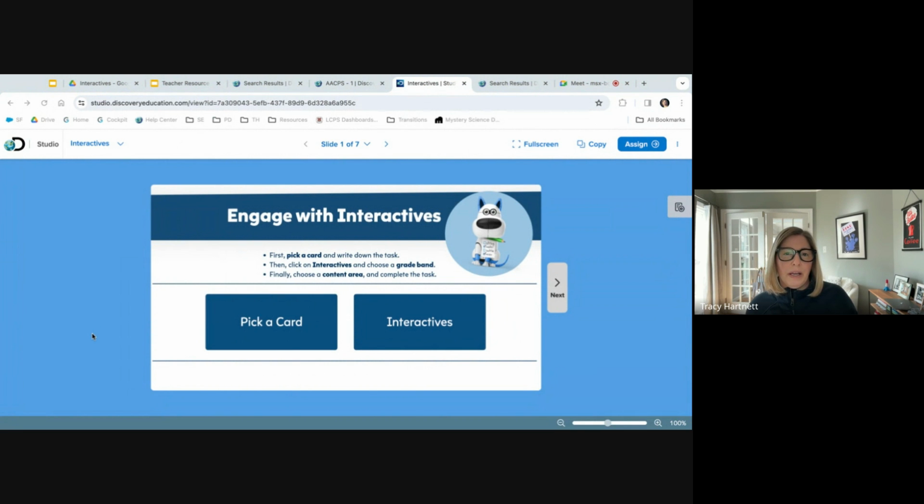When you arrive here, just for your quick background knowledge, this activity is built in Studio. It is our content creation platform within Discovery Education, and we build all sorts of interactive activities in this platform. So you'll see Studio activities sprinkled throughout Discovery Education. If it looks familiar, that might be why. For today, we are first going to click on Pick a Card.